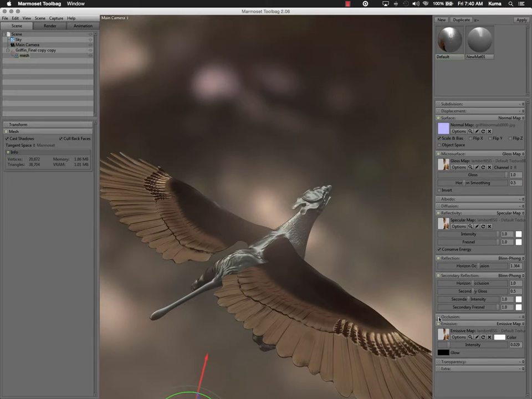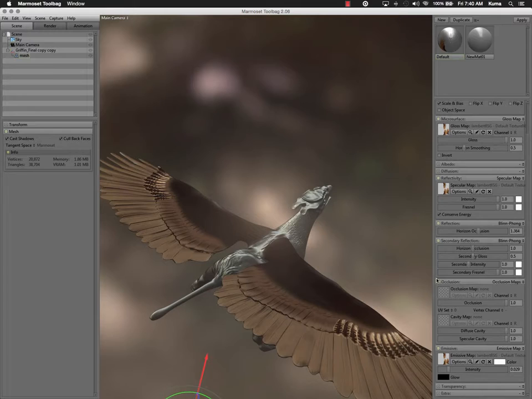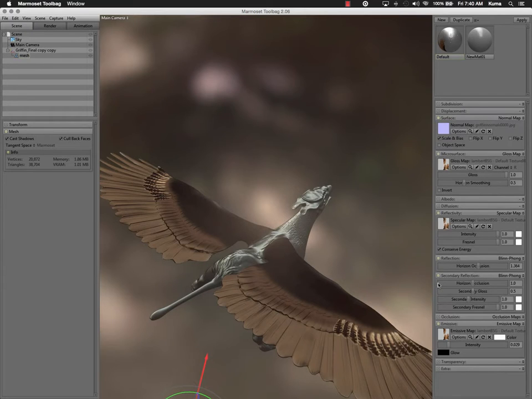And then you can also apply ambient occlusion. Unfortunately, I did not generate this out of ZBrush, but you can use an AO map as well as a cavity map and tune that. And I'm really just sort of pointing out where things are.